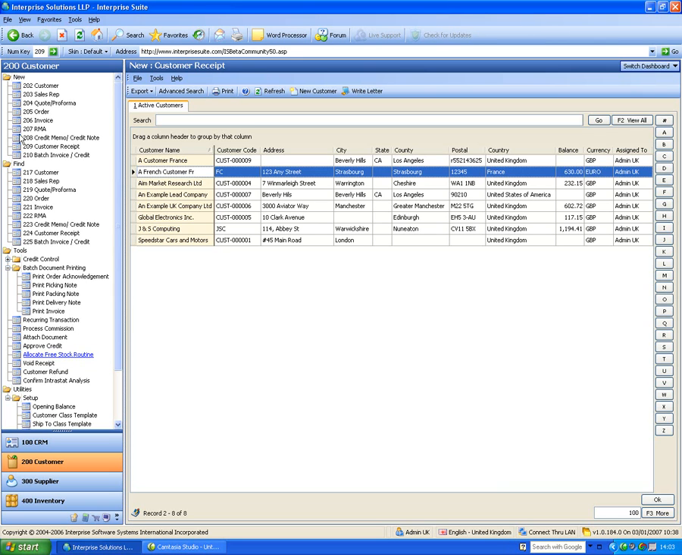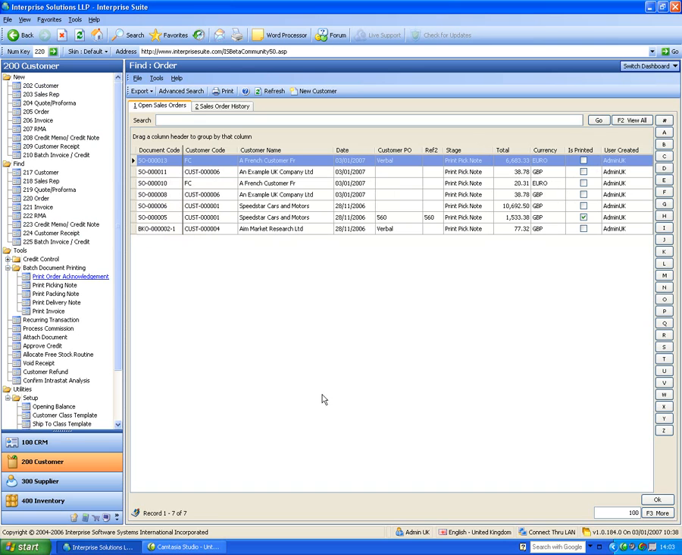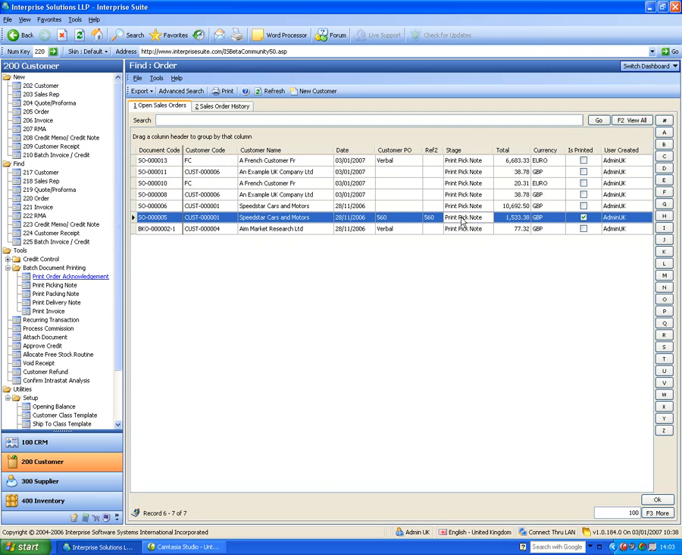Okay, so we've been through a lot of New, we've been through Find. When you look at Find, you can find an order, they're all listed there: open sales orders, sales order history. You can see what status they're at, how much they're worth, what currency they're in.